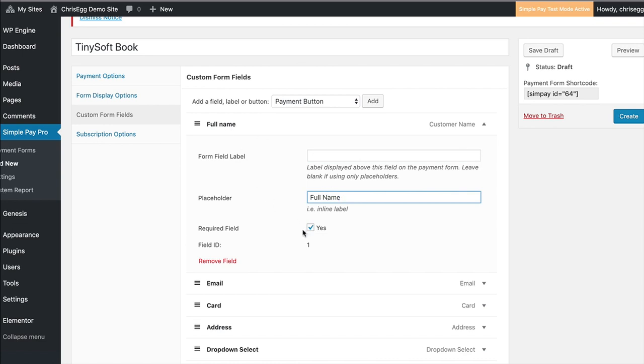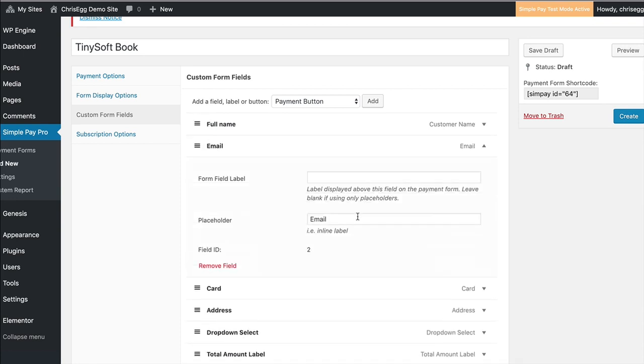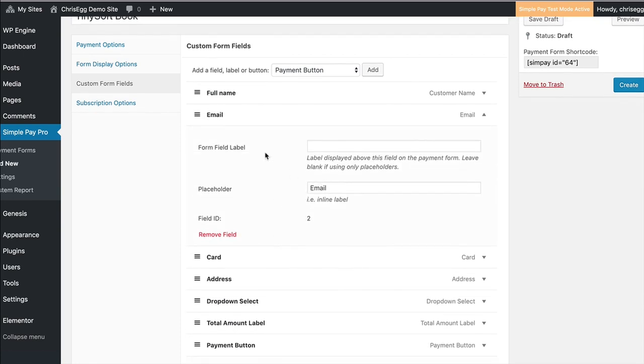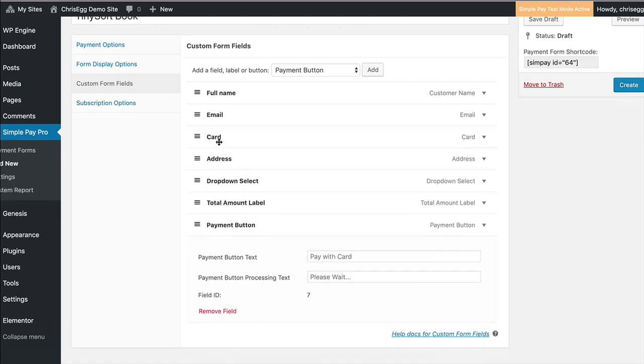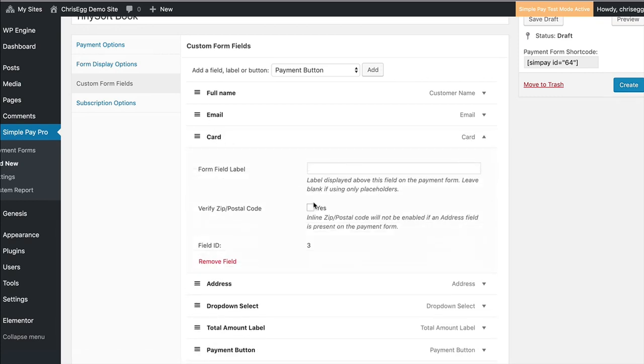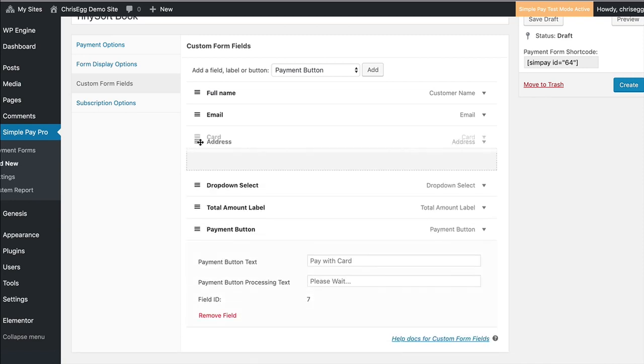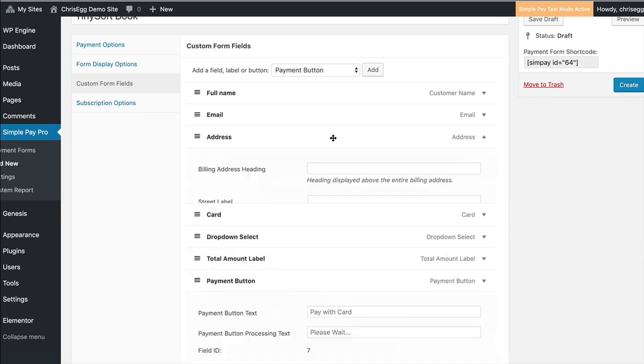Is required, yes, thank you. Next one, email, same thing, is required by default. Card, here we go, verify the zip code. I always verify the zip code just because it reduces the number of failed transactions.